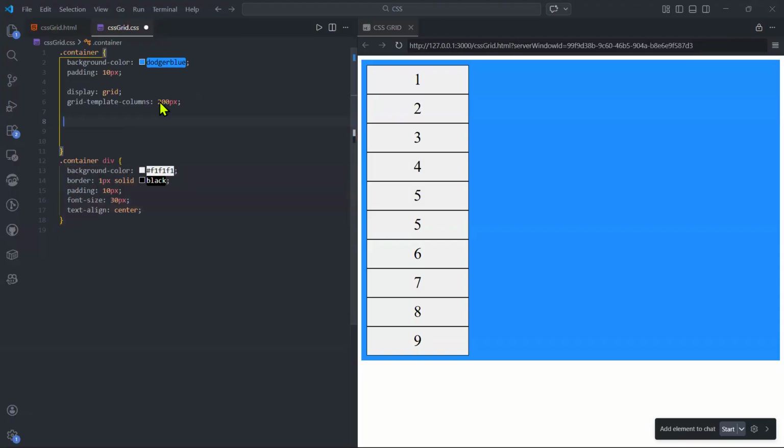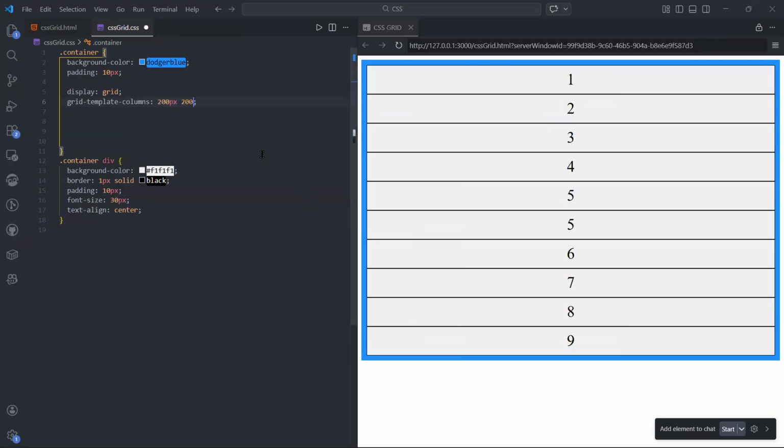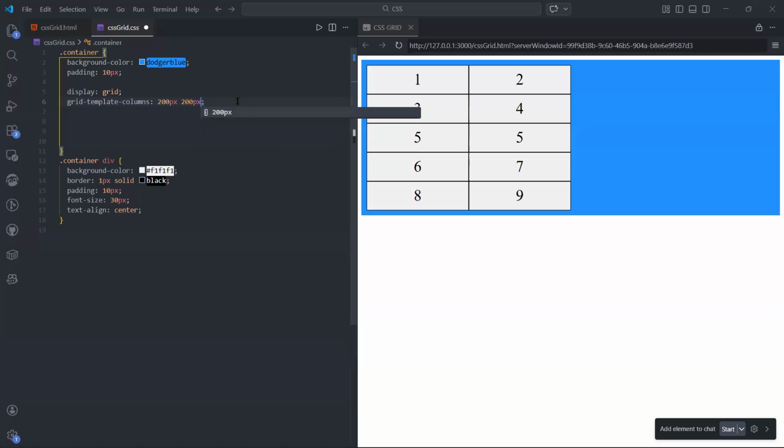So for example, if now I say 200 pixels, right? It means this is the 200 pixels. So we left a lot of space here, right? So if I give a space and add 200 pixels again, what happened?